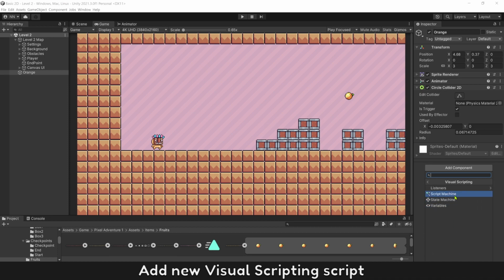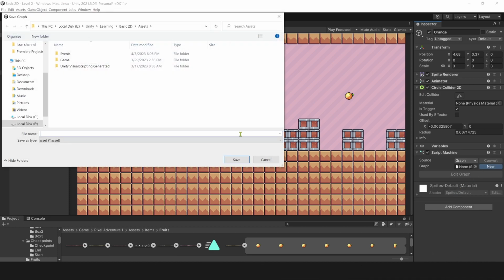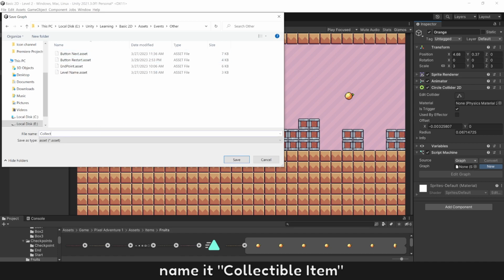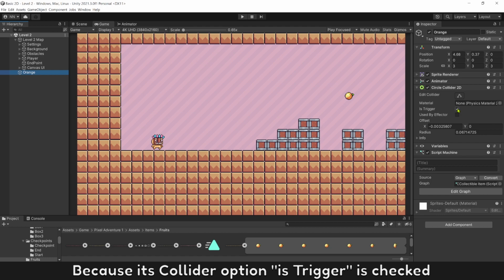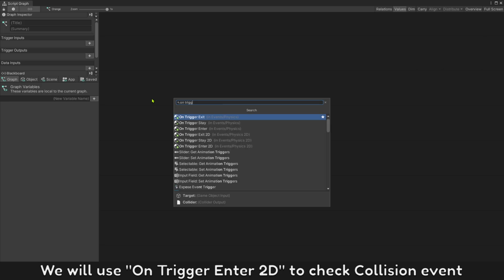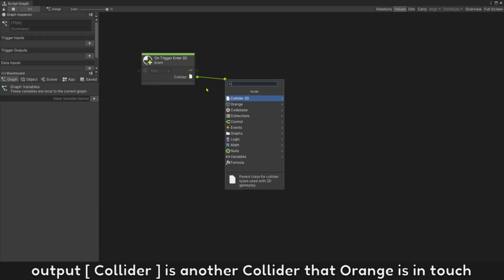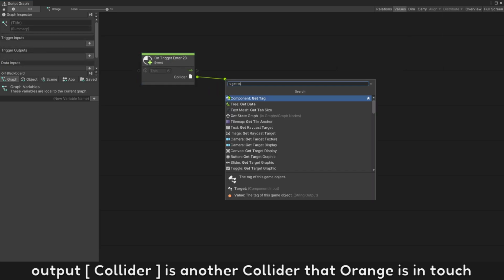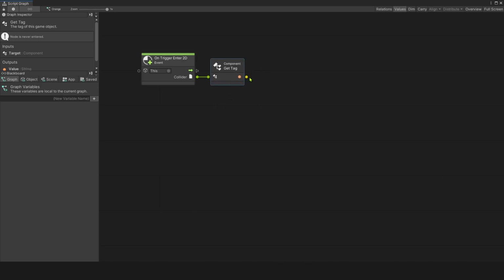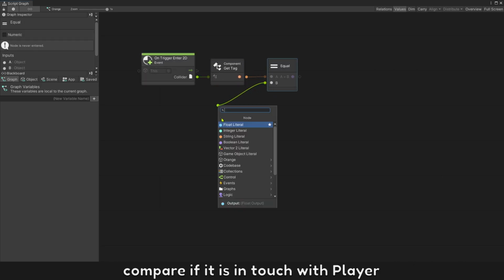Add a new visual scripting script. Name it Collectible Item. Because its collider option Is Trigger is checked, we will use On Trigger Enter 2D to check the collision event. The output collider is the other collider that orange is in touch with. Compare if it is in touch with the player.